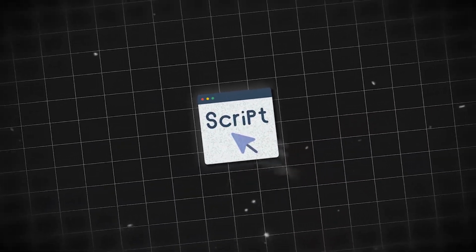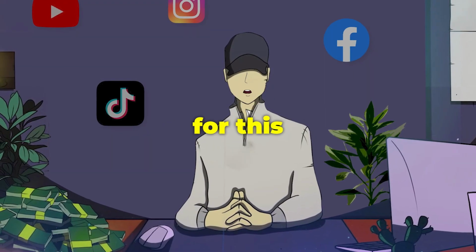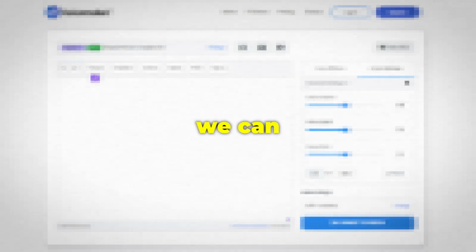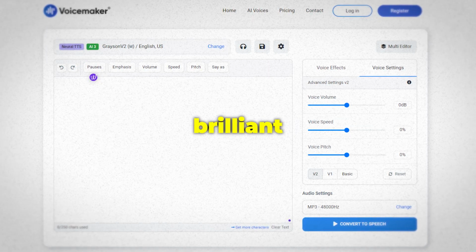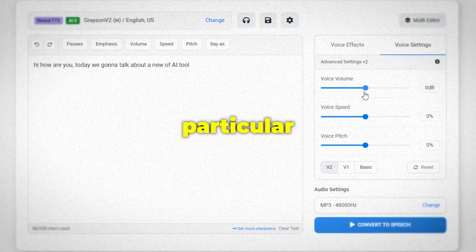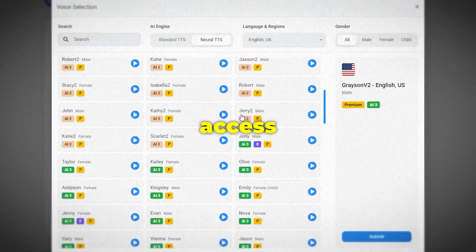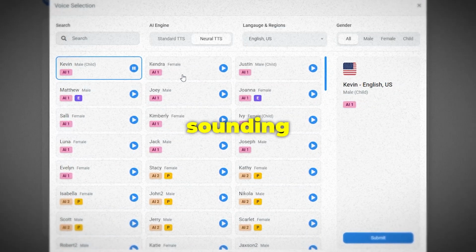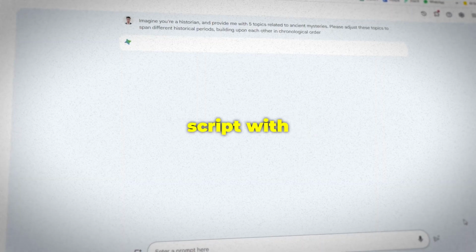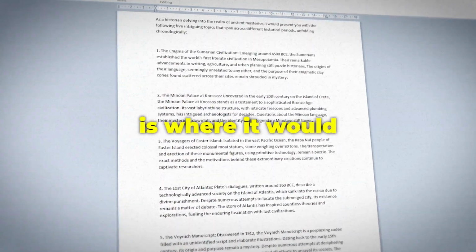With the script now ready, you need a very compelling voiceover for your video. And since we are using AI for this instead of a natural human voice, we can use VoiceMaker, a brilliant AI voiceover tool that does a superb job. We love this particular AI tool because it's very easy to use. Plus, it provides you access to dozens of real human-sounding voices you can use. Remember that script we created earlier with Bard and copied to a document? Well, here is where it would come in handy.